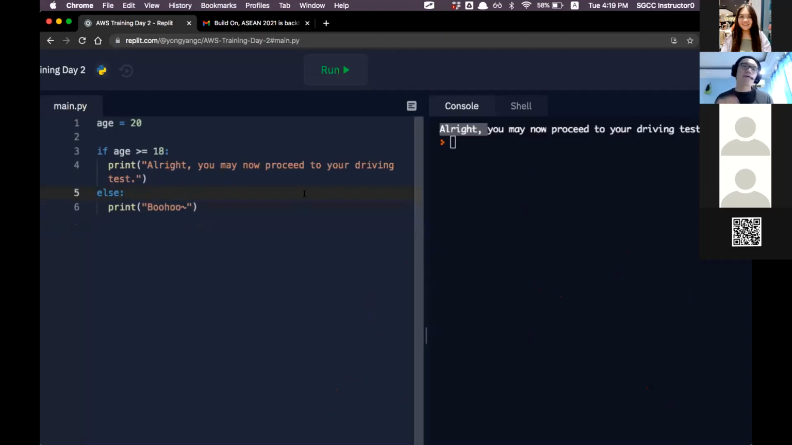All right, that means you're not of a legitimate age for the driving test yet. So let's do this, right? If I run this with age 20, it would do just fine. I will say, all right, you may now proceed to your driving test. However, if you are 15, boo-hoo, the else clause, the action 2, will take place.